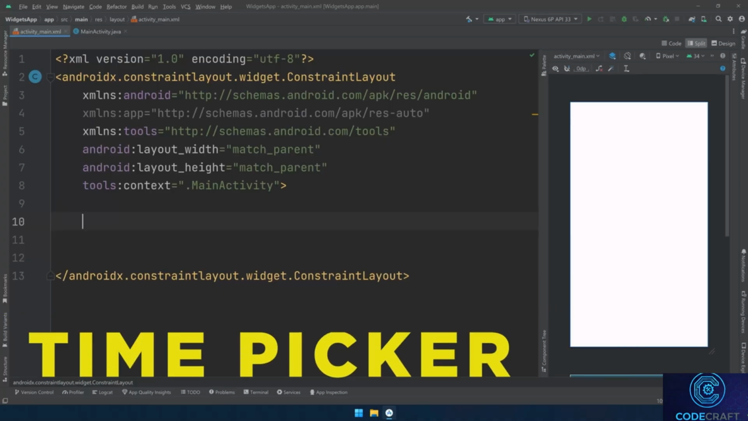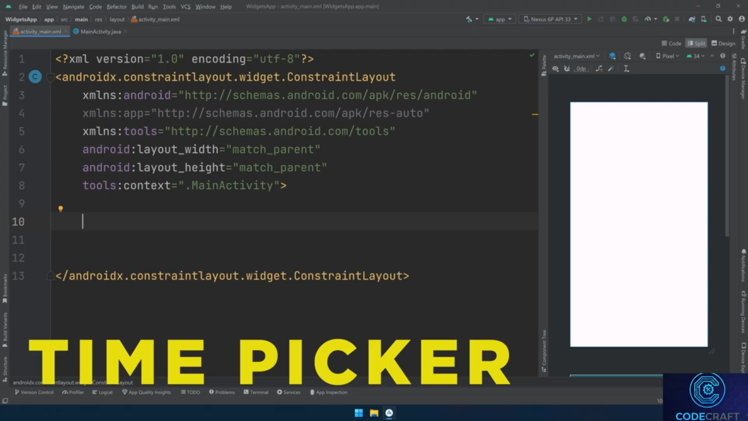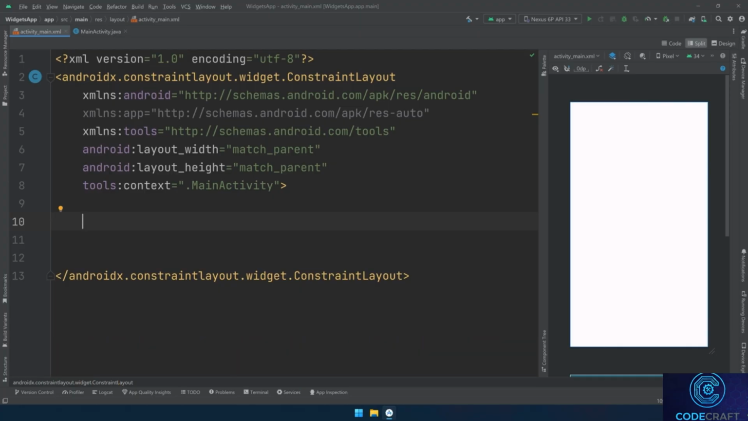Welcome back. In this video, we'll learn about time pickers. A time picker is a UI widget that allows users to select a specific time of day using a graphical interface. It's commonly used in scenarios where you need to gather time-related information from the user, such as setting alarms or scheduling events. Let's create a time picker example in Android Studio.